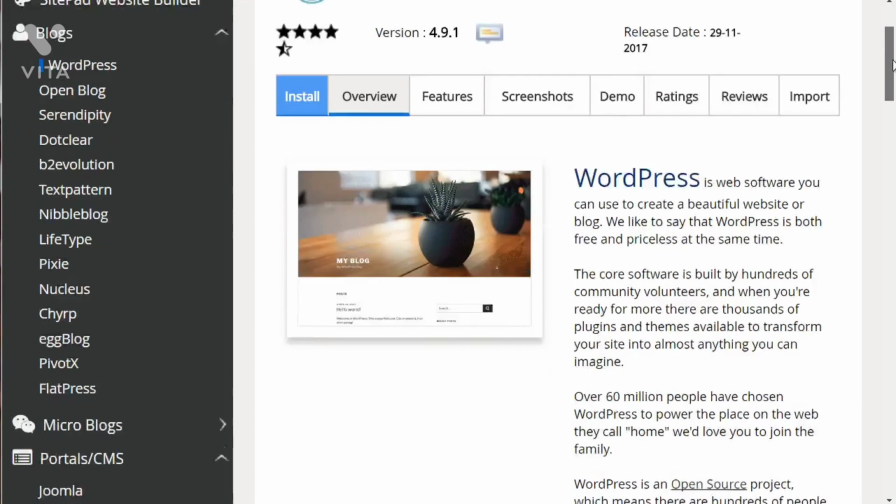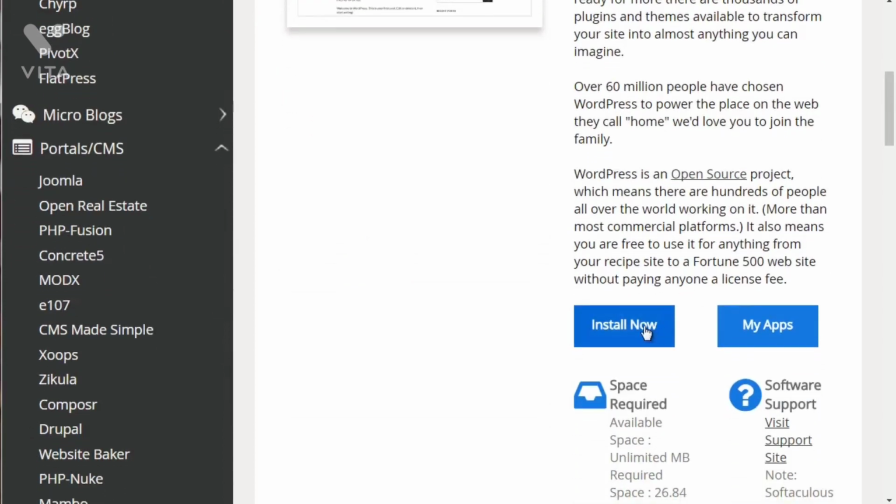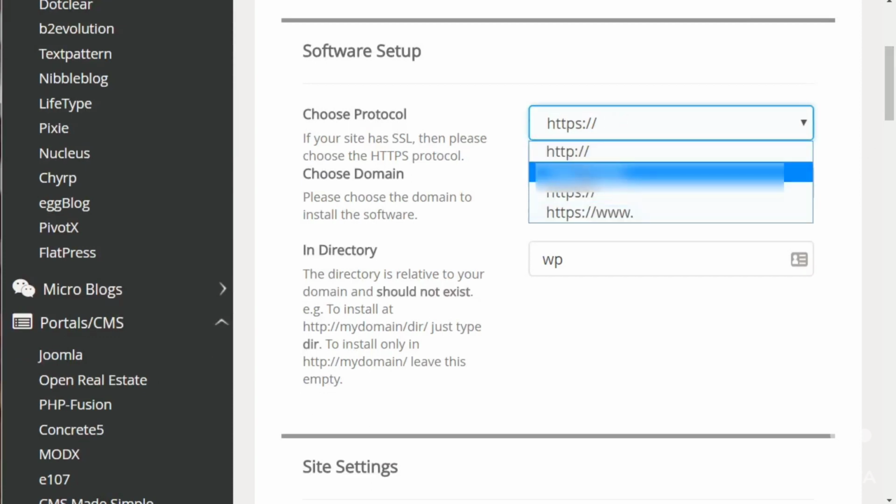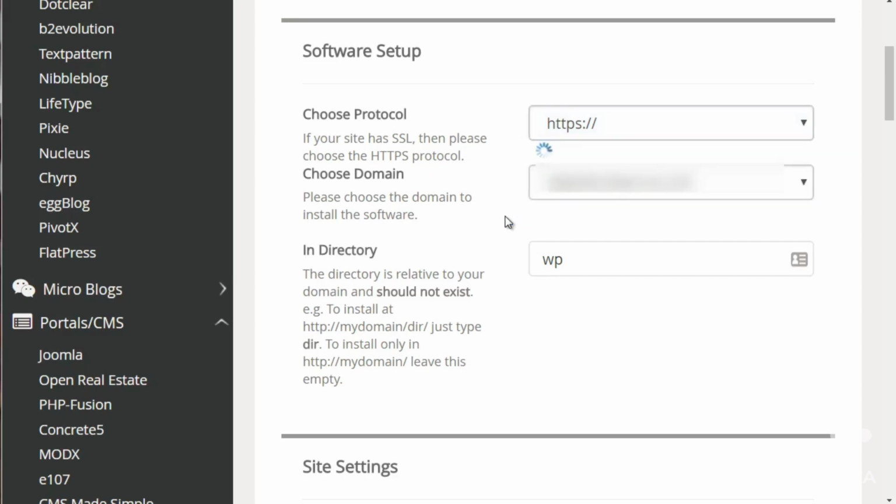So all you need to do is simply scroll down and click on Install Now. And then it's going to say Software Setup. So you want to choose your protocol, which if you're using an SSL certificate, you want to use HTTPS. If you're not, then use one of these two and then one of these. And then of course you want to choose your domain name. The reason this is listed is because if you have a subdomain name, you can actually install it in there. And then of course the directory: if you leave this blank, it's going to install it at yourdomain.com. If you enter a directory, it's going to install it within a directory within yourdomain.com.